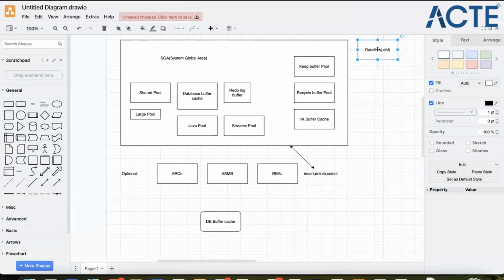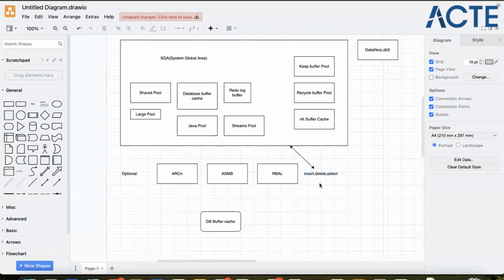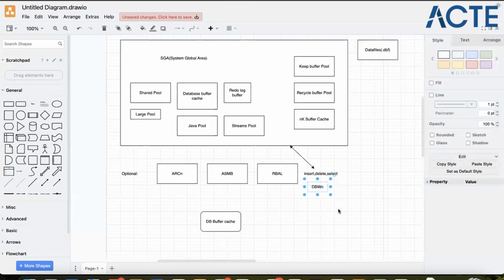So the storage area might be locally available to your database, or it might be mounted with the help of NAS or SAN. It depends on how it is mounted. Remember, DBWn is the only background process which is responsible for writing to the database files. So DBWn is the process which makes the database buffer cache write to the data files.